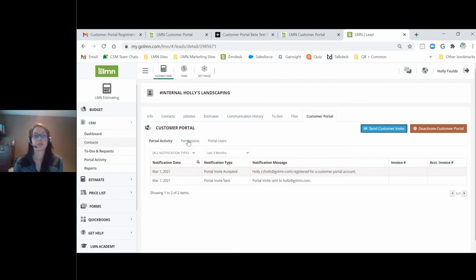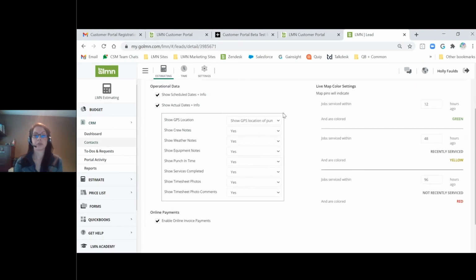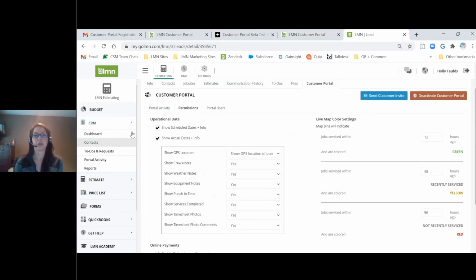Next, I'm going to take you over to permissions. I would suggest playing around with these options so you can pick and choose what you like best to show your customers. As you have data, which we're going to get into in just a moment, by checking and unchecking these options, refreshing in the customer portal, you'd be able to see how it'll affect what your customers will see.